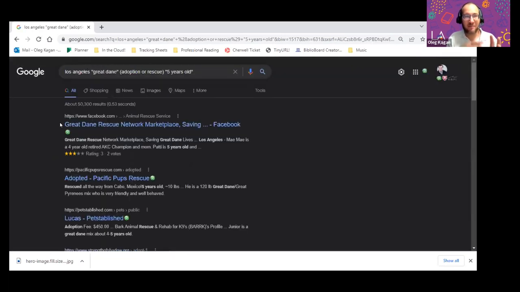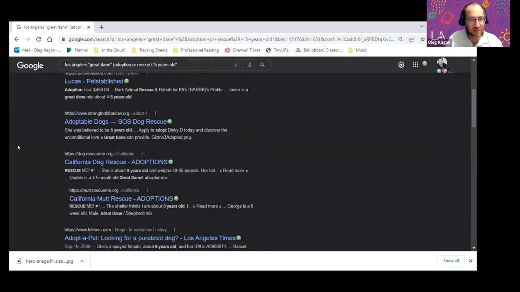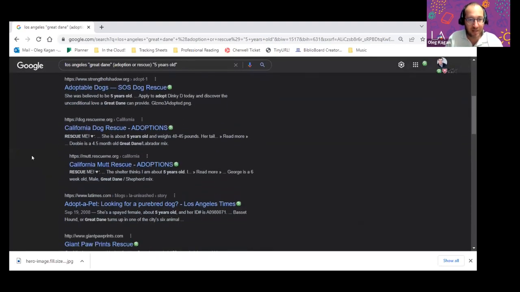So as you can see, I'm looking at the results and going, oh okay, I see what's happening here. It's coming up with this, and this is not what I want. So then I'm adapting the search. This is 5 years old, but the person said 5 years or older. So 5 years old may not be a good thing. That really limits us.